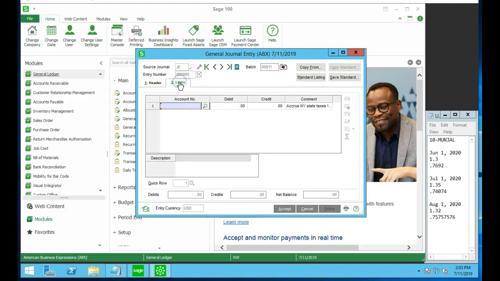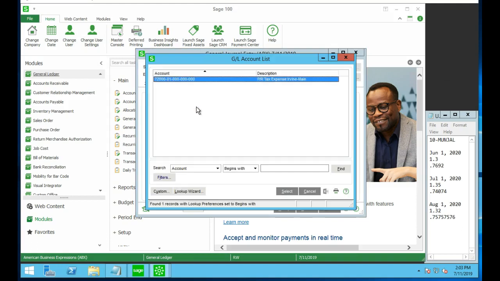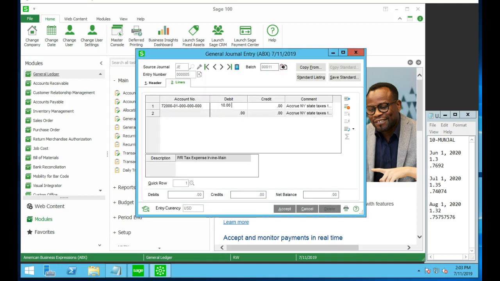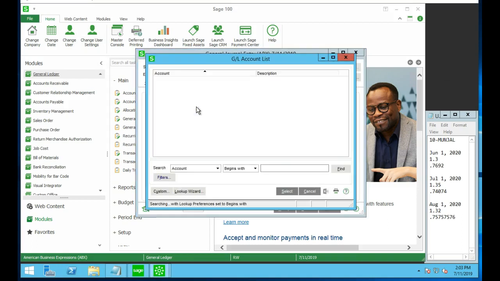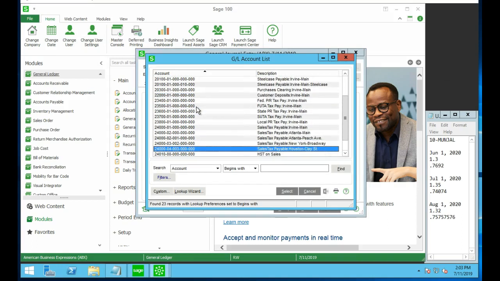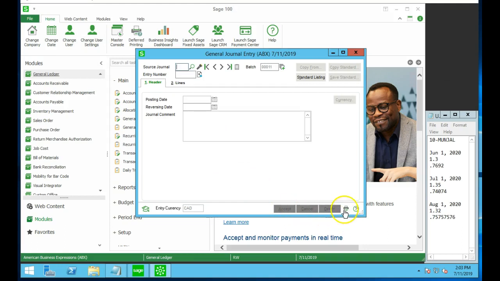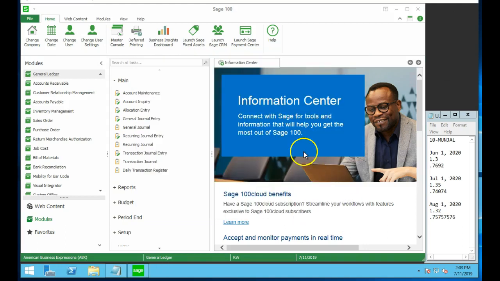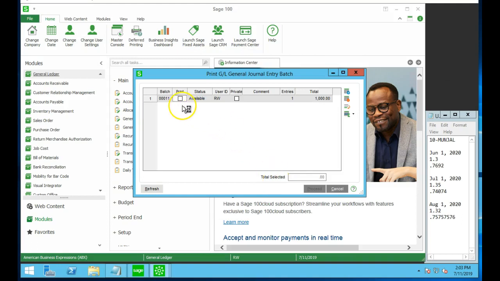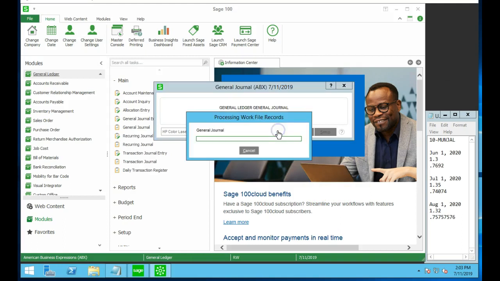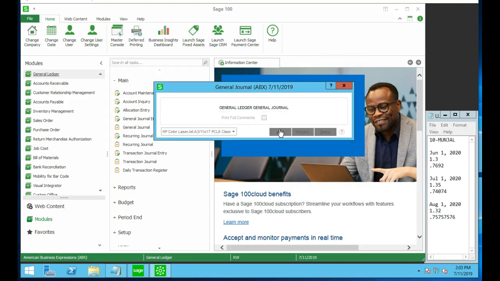Then go to the line screen of the journal entry. We're going to debit the payroll tax account, and we'll credit sales tax payable for New York for $1,000. No other changes, so let's accept this entry, and we'll click Print to access the General Journal task. We'll select our batch, click Print to generate the General Journal in PDF.